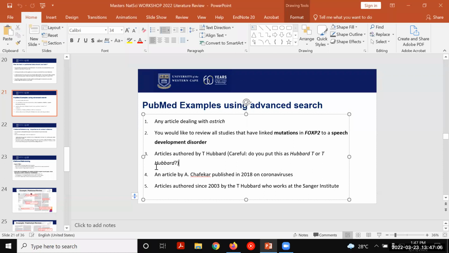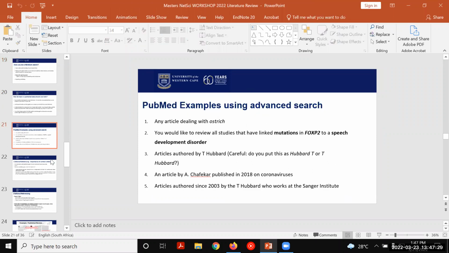So now this is where it gets kind of tricky. Articles authored by T. Hubbard. Okay. Do I put Hubbard T or T. Hubbard? What do you guys think? You can just unmute. What do you think? Do I put Hubbard T or T. Hubbard? Anyone want to take a shot? There's no wrong answers. We're here to learn. What do you think? Will it be T. Hubbard like that or Hubbard T? Hubbard T. Yeah. Okay, exactly that.